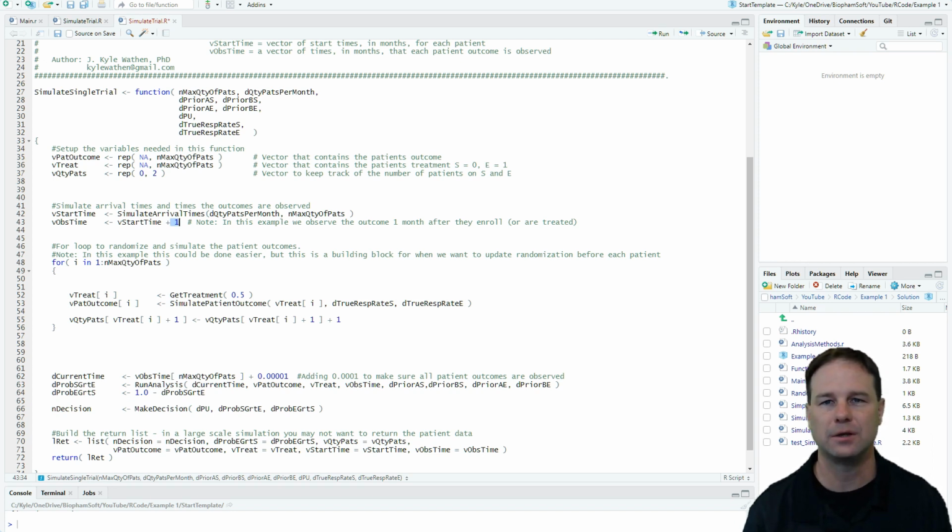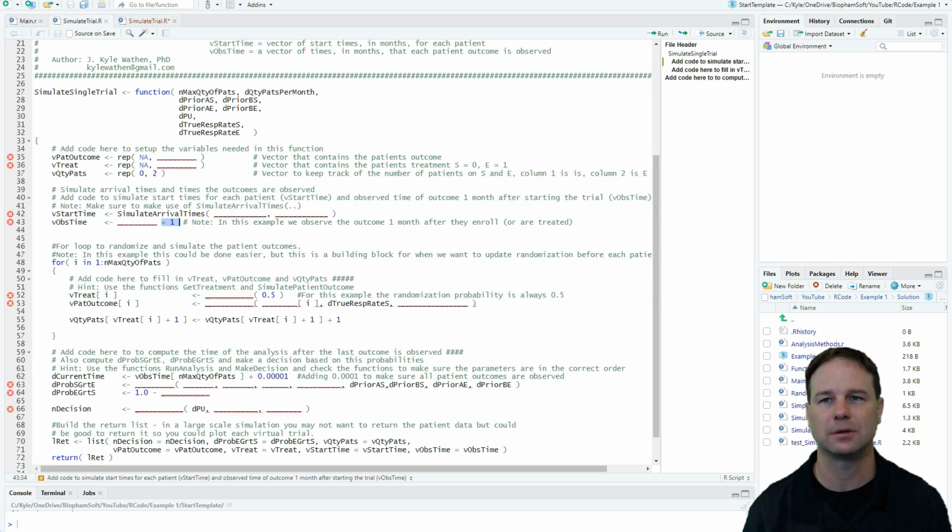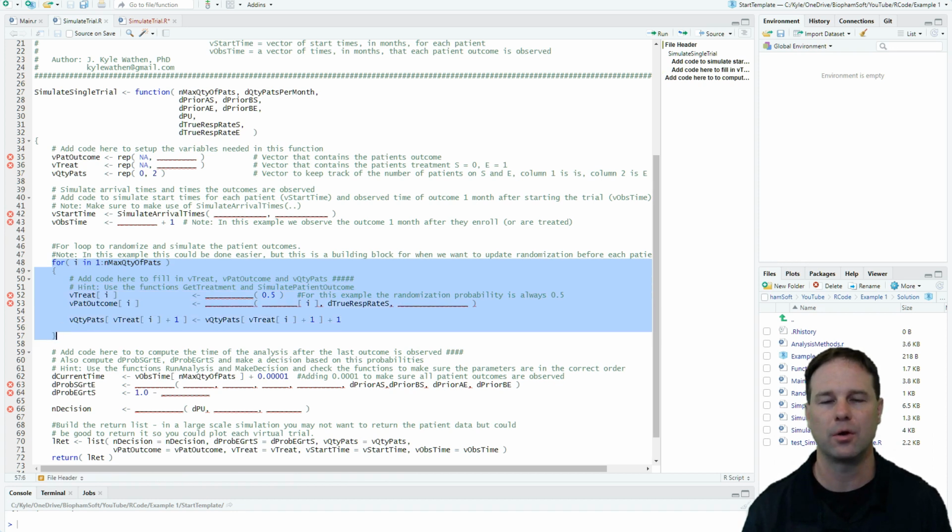The next step is we'll need to go through the loop. If you look at the template code, what you'll see is that you're going to loop over each of the patients, and in that loop, the idea is that you want to generate the treatment, replacing the NAs that were originally initialized above, and then the patient outcomes, and keeping track of the outcomes for each treatment arm.